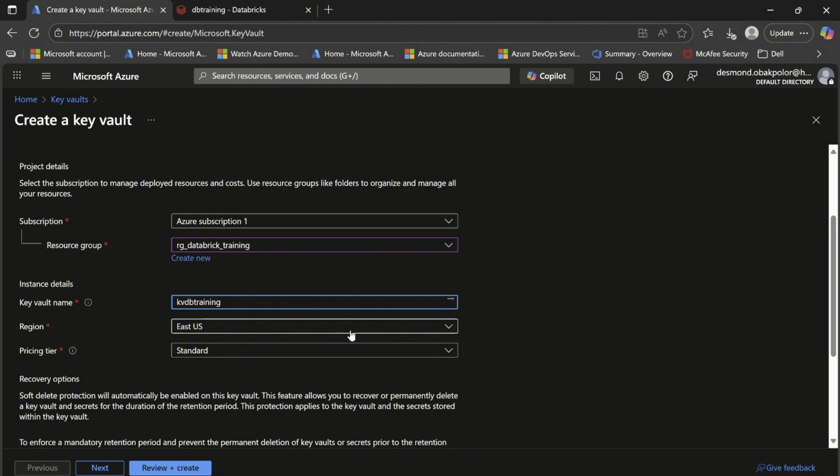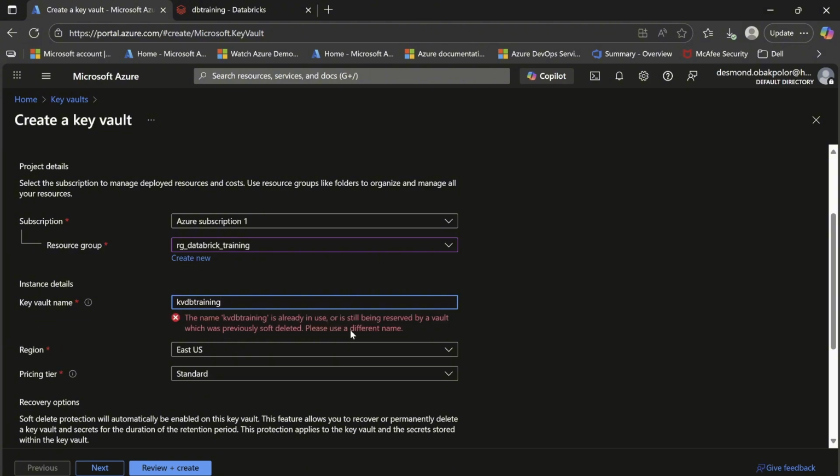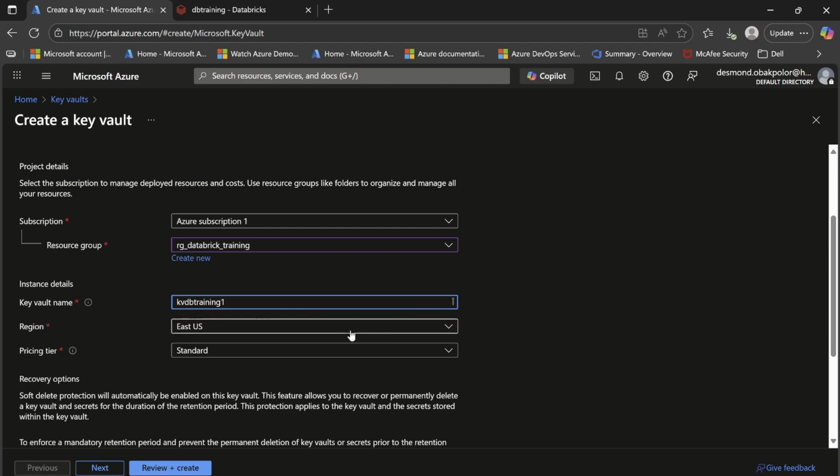When I enter the name KVDB training, it says the name is already taken. So I'm just going to add one in front of that. So you see the tick sign here. That tells us that this name is available.